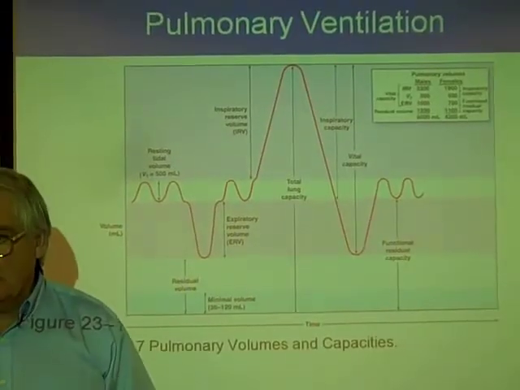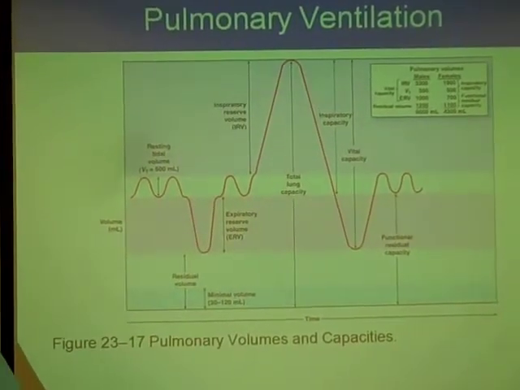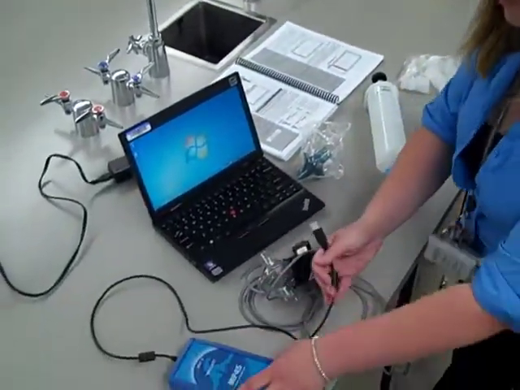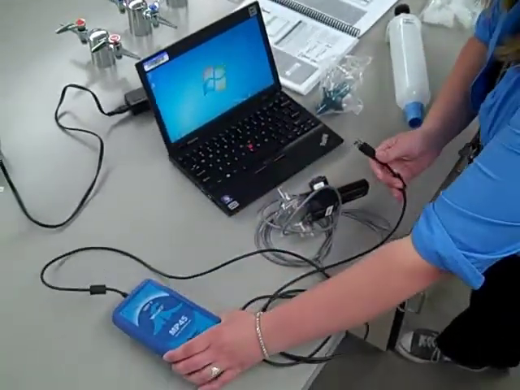Now, Melissa's going to take you through the equipment and show you how to hook it up piece by piece. Hi, I'm Melissa. I am the Anatomy and Physiology Tech here at PCC Rock Creek, and I'm going to show you how to use the equipment, how to set it up, and which order to do that in. The first piece is the BioPac unit.